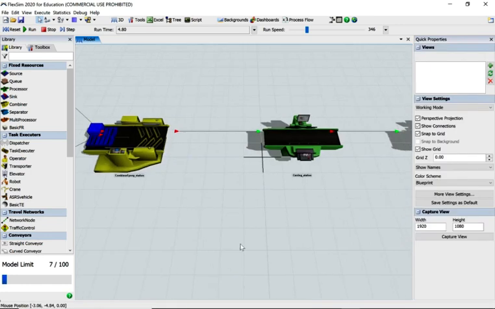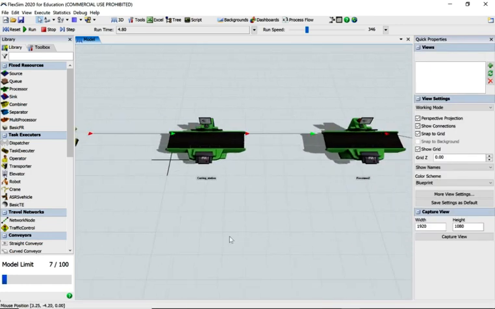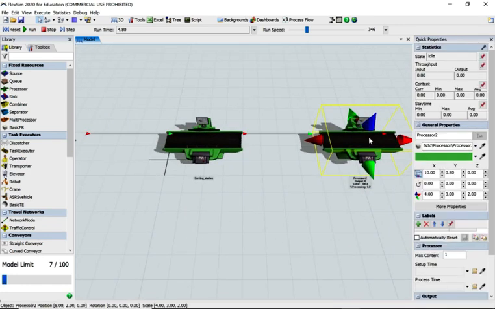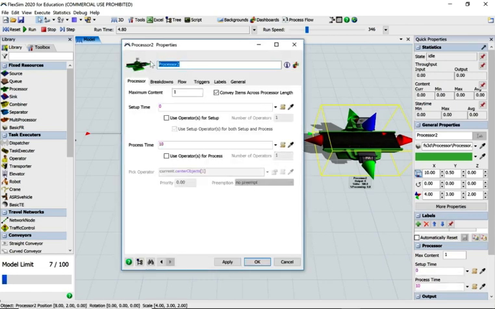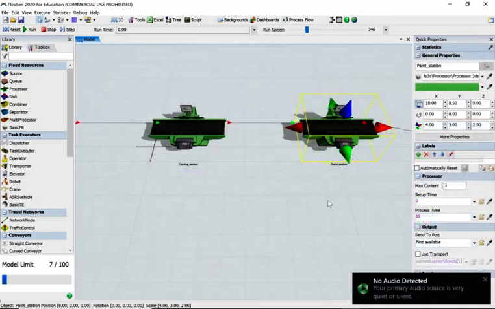Let's go next door to our paint station. So let's double click on here. Call this paint station. Okay, let's go to the processor now.